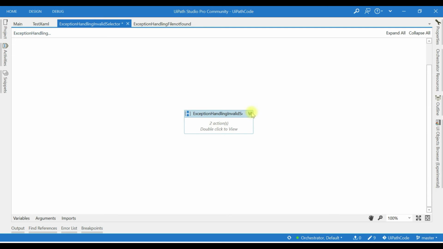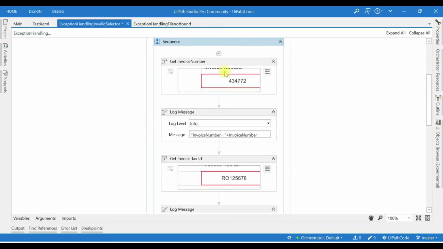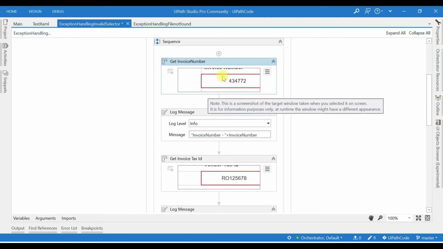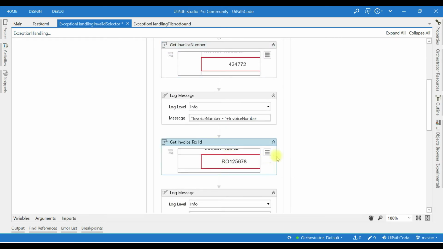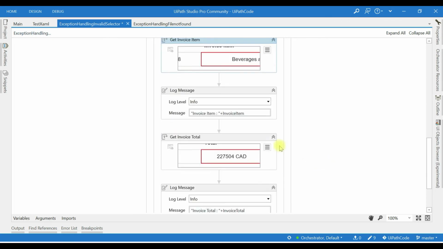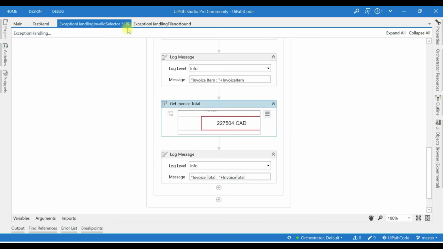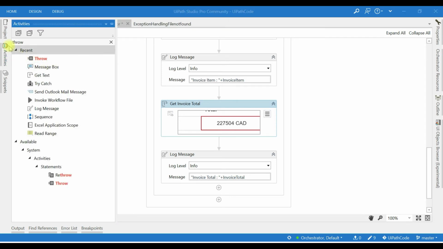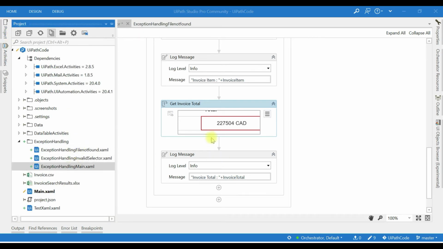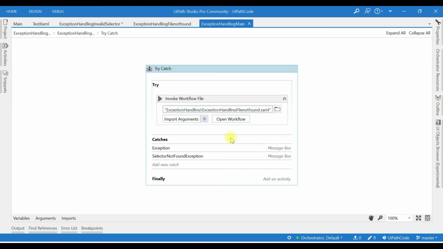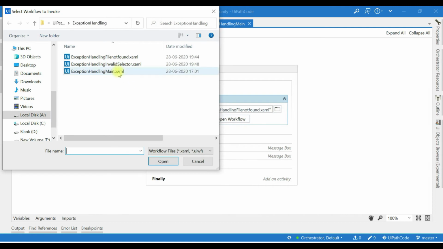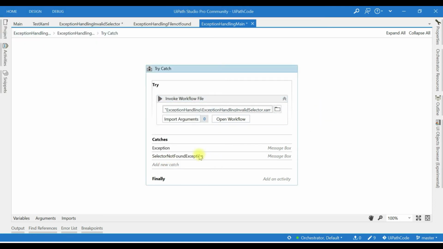So this is a sequence with no try catch, containing just get text, the 4 values we are getting: invoice number, invoice tax ID, invoice item, and invoice total. This is where the selector is invalid. Now I want to know in which activity the selector became invalid. What I need to do is go to the exception main. From this XAML I am going to invoke exception handling invalid selector.